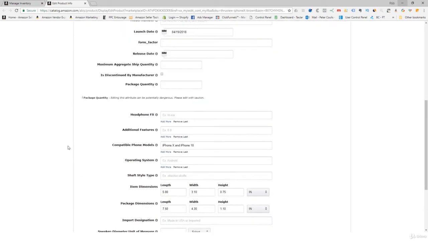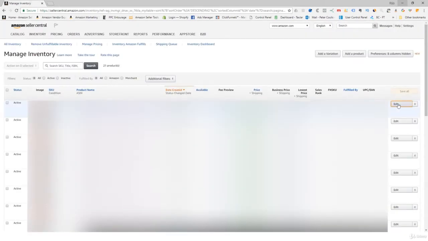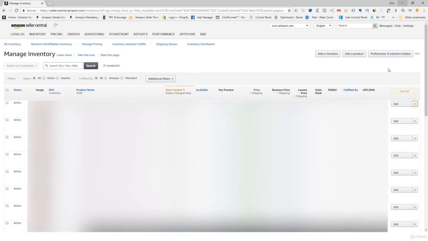You can edit these. So all of these things are editable at any time, just simply by clicking the edit button. Now, if you notice, there's also 2 drop-down arrows right here. And we can manage images, add another condition, change to fulfilled by merchant, all this stuff, right? I'm not going to go into every single one, but many helpful things right there.